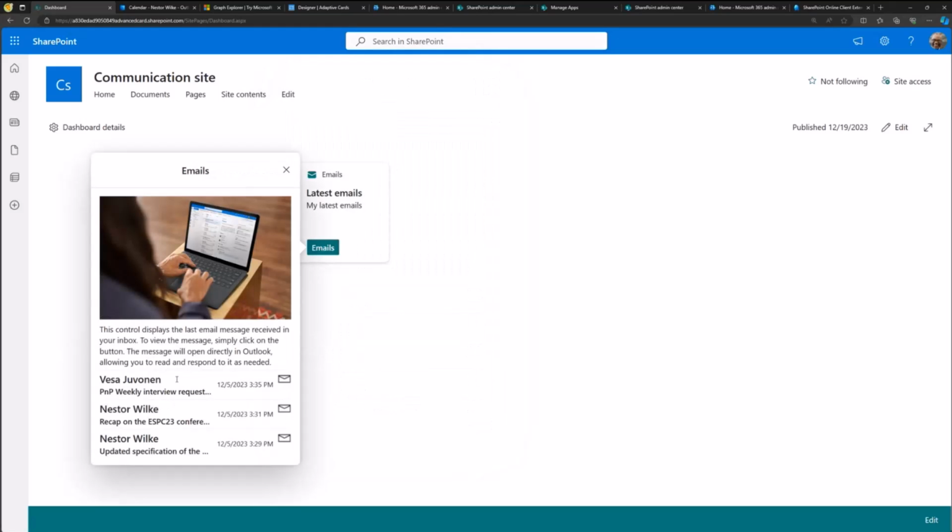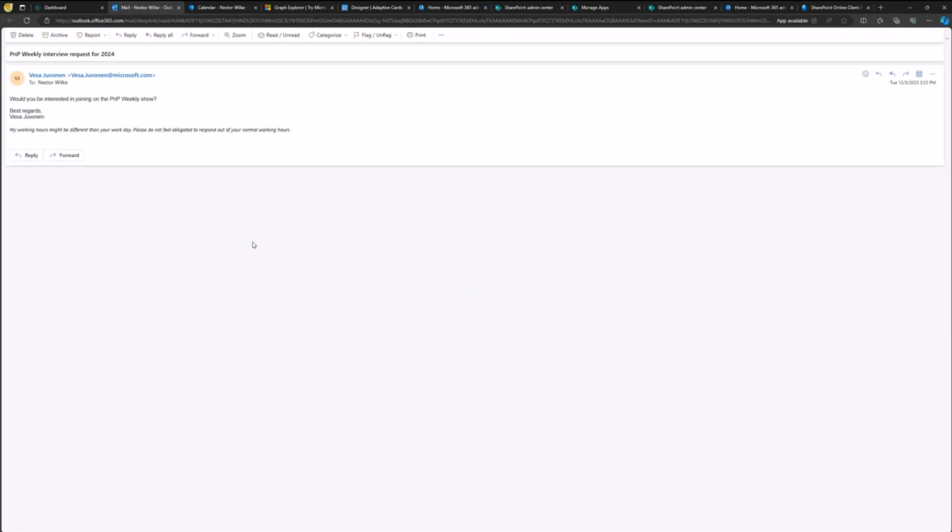And there we go. So in the role of Nestor, apparently I have sent him an email related to PMP Weekly interview, and then Nestor has sent an email to himself. And again, here as well, we have deep linking support directly going to Outlook. So you're able to access the information directly from here. So that's actually really, really cool.